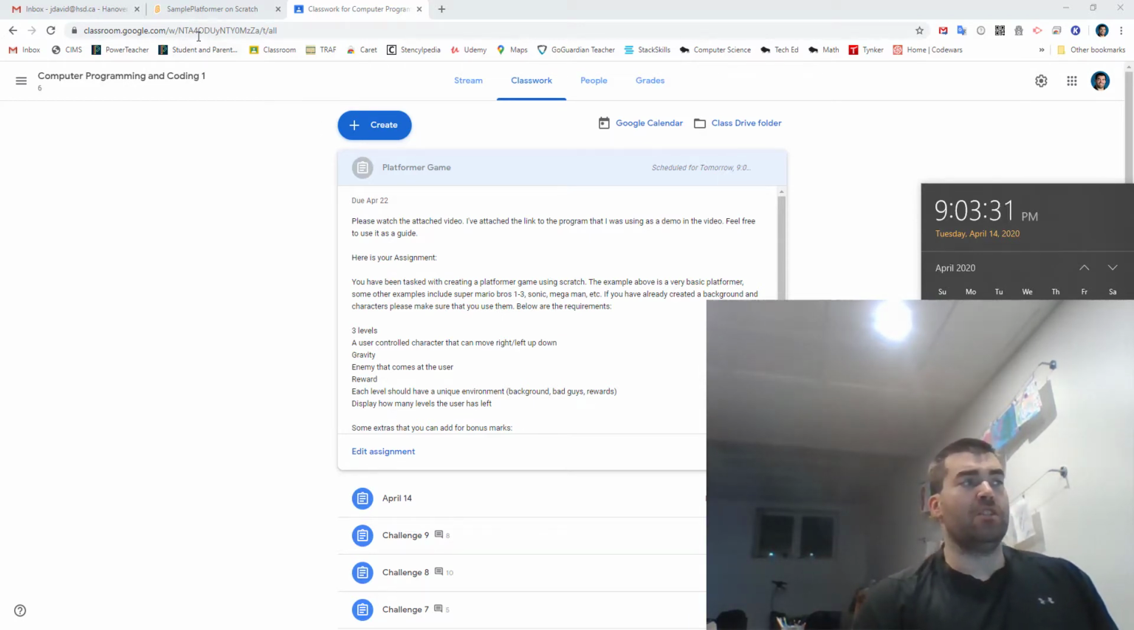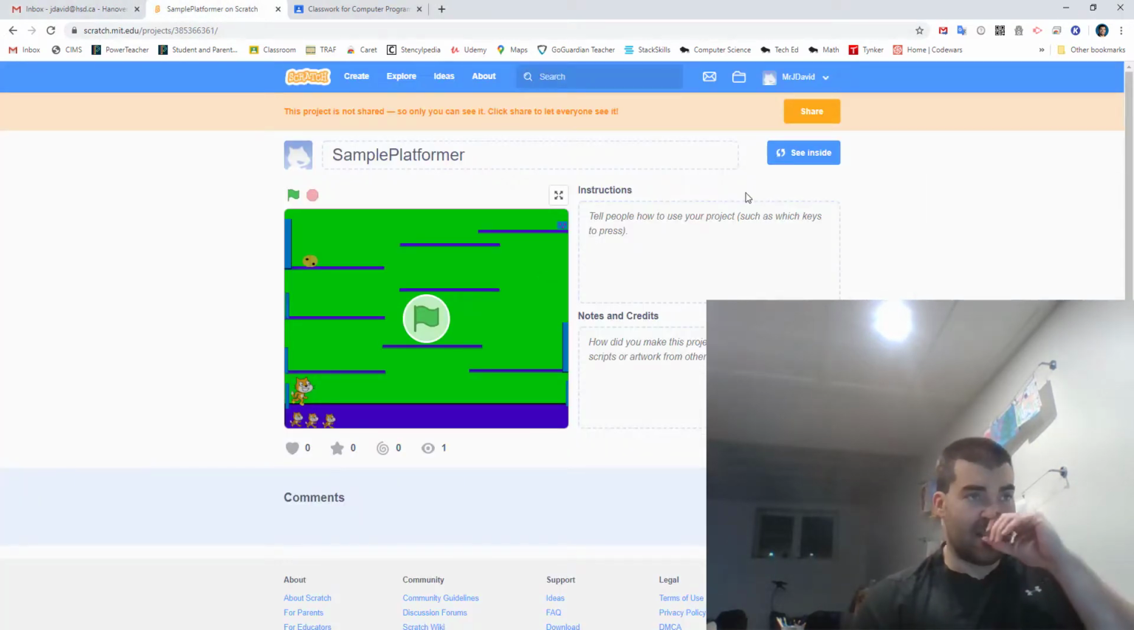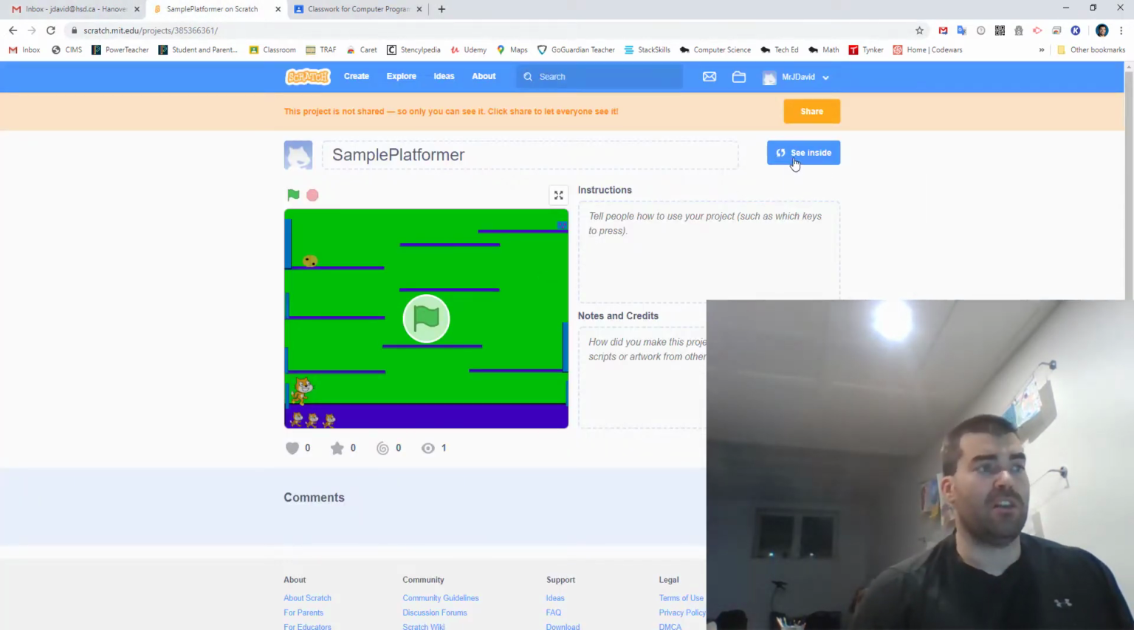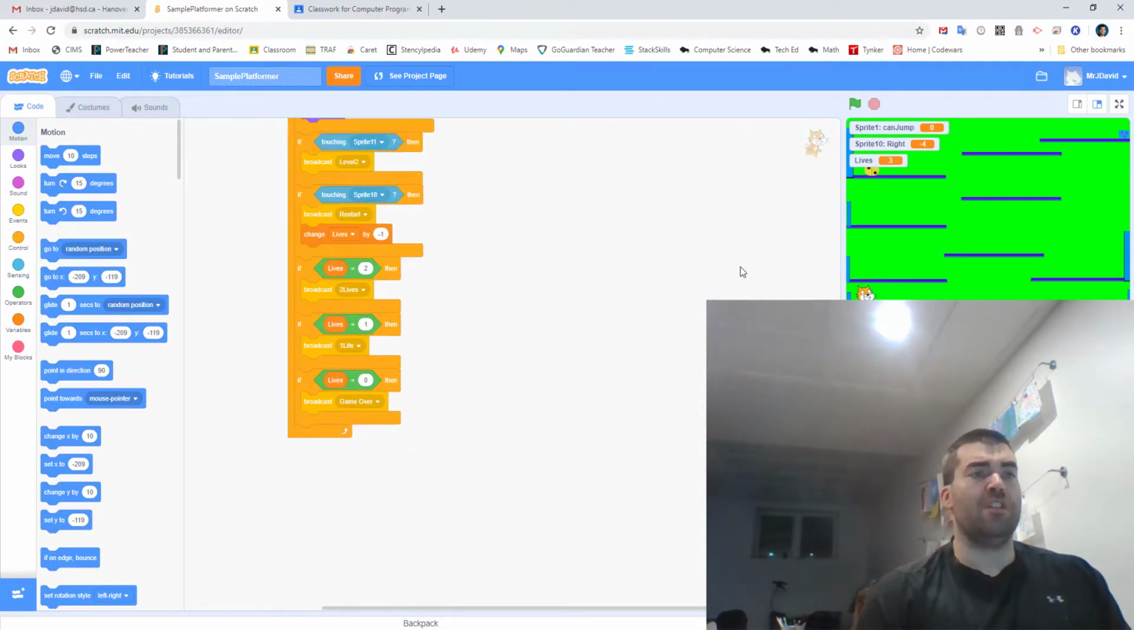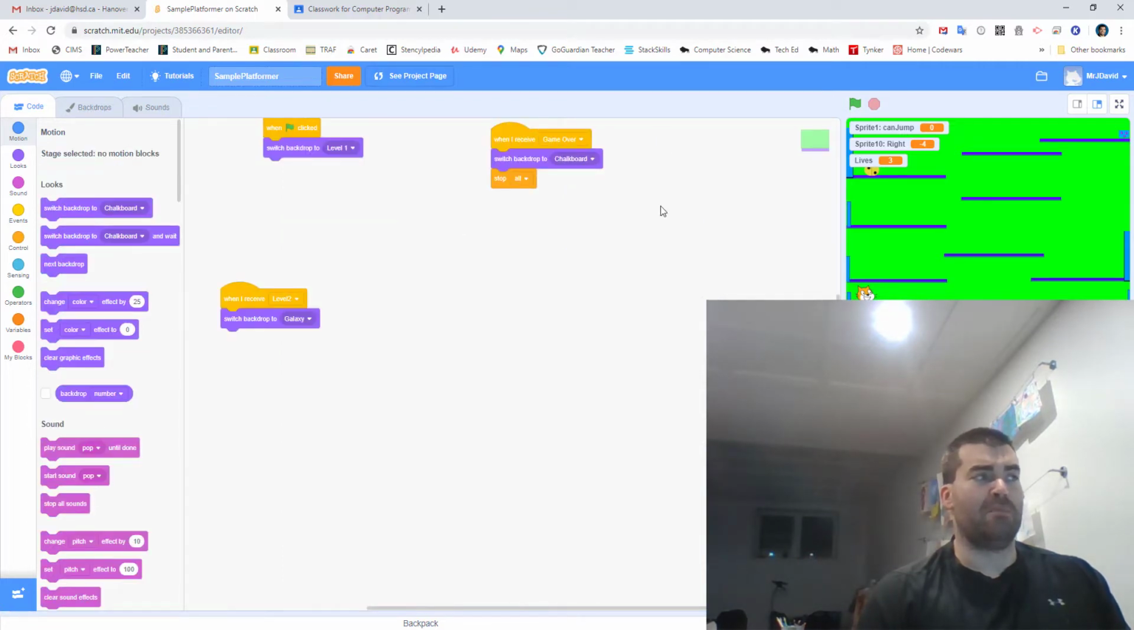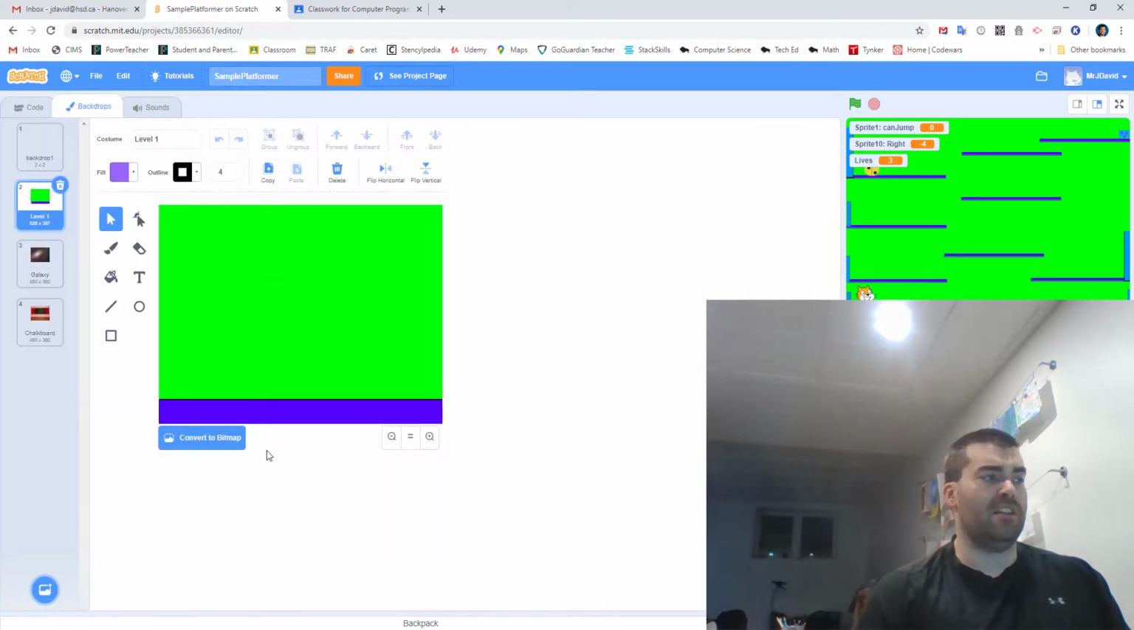But what I'm going to do right now is shoot over to Scratch, and this is the sample platformer that I've shown you guys. Now, how does it work? What we're going to do is discuss that right now. So what I've done here is I made a very basic background. And all this background contains, if we go to backdrops here, is a purple base and a green background. Now all these purple lines here are going to be our platforms.